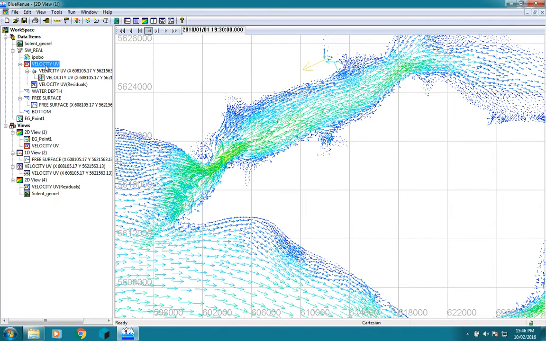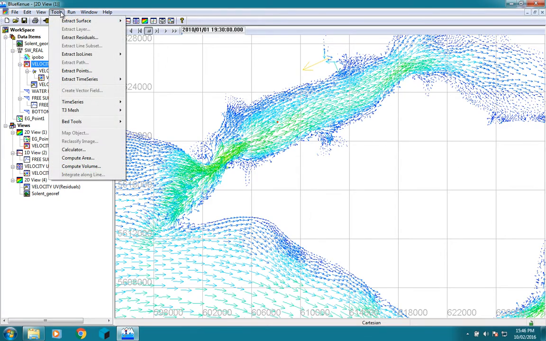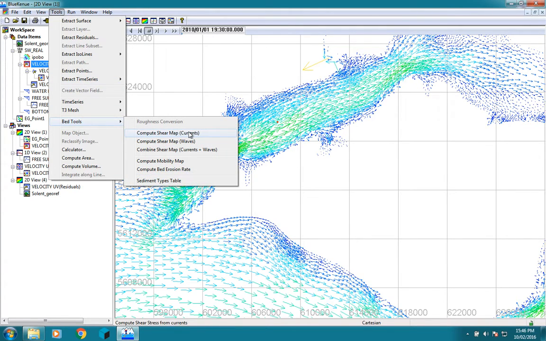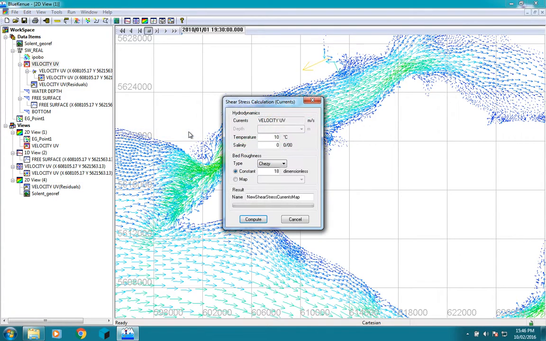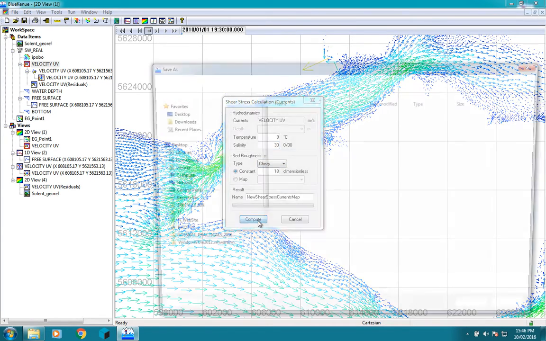Click on the velocity, go Tools, Extract Bed Tools, and here we can compute shear stress map from current. So shear stress is related to current speed. Let's put in our temperature like we did previously as 9. Salinity at 30, but again, when you do this for your assignment, put in realistic ones there. We'll leave everything else as default here and compute it.